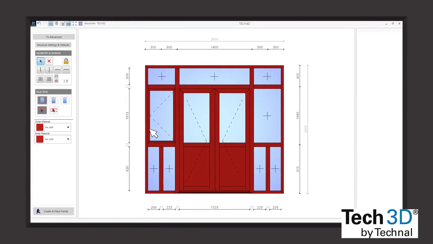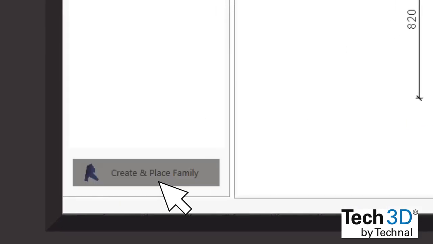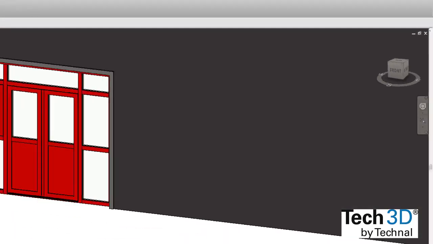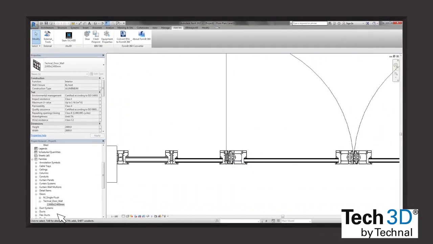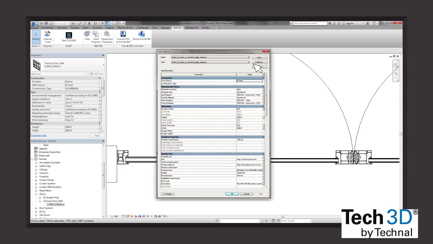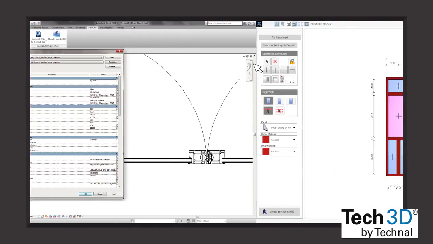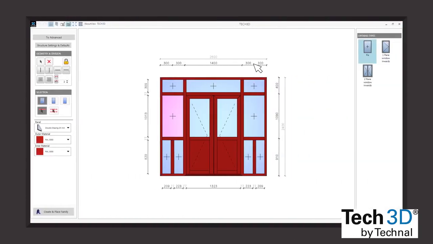When the design is defined, he just has to press a button, and the door will be created as a standard Revit family. But even more, a high level of details will also be generated for the cross sections. And technical information will be attached to the constructions. Liberty is the key with TECH3D.